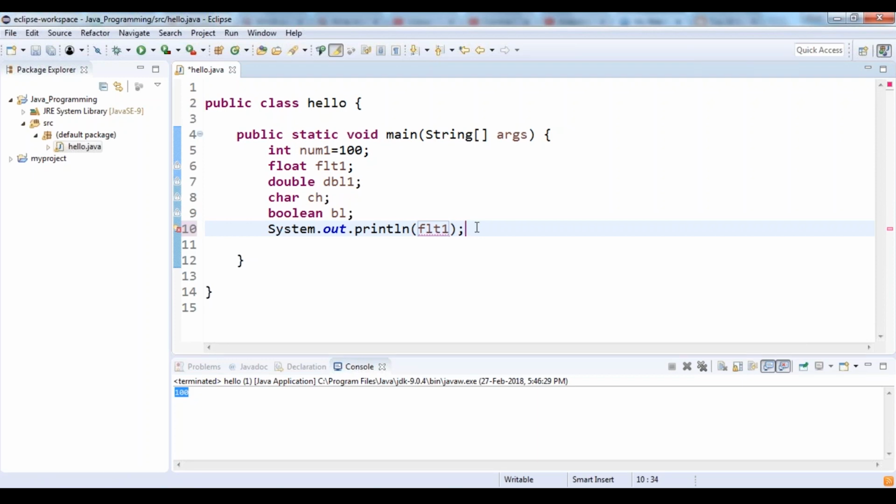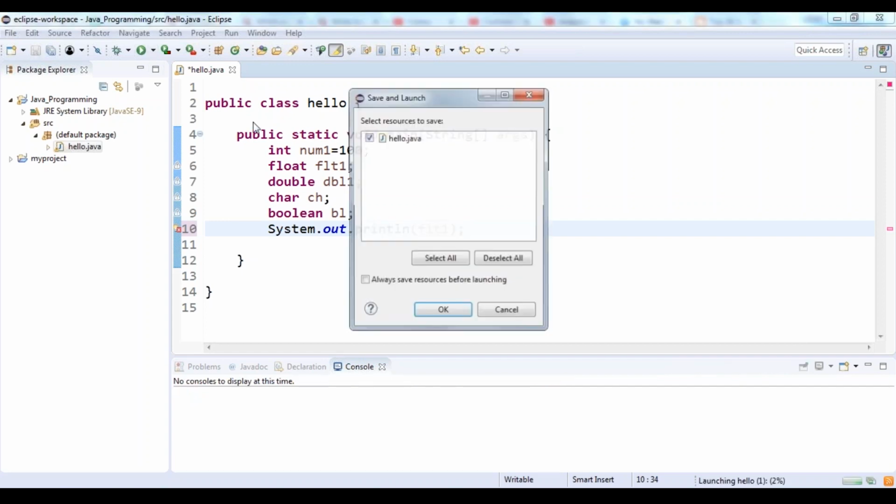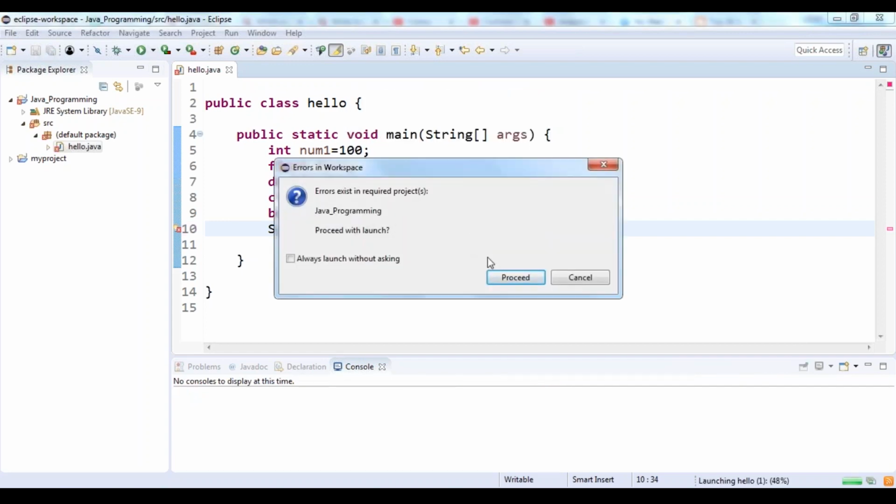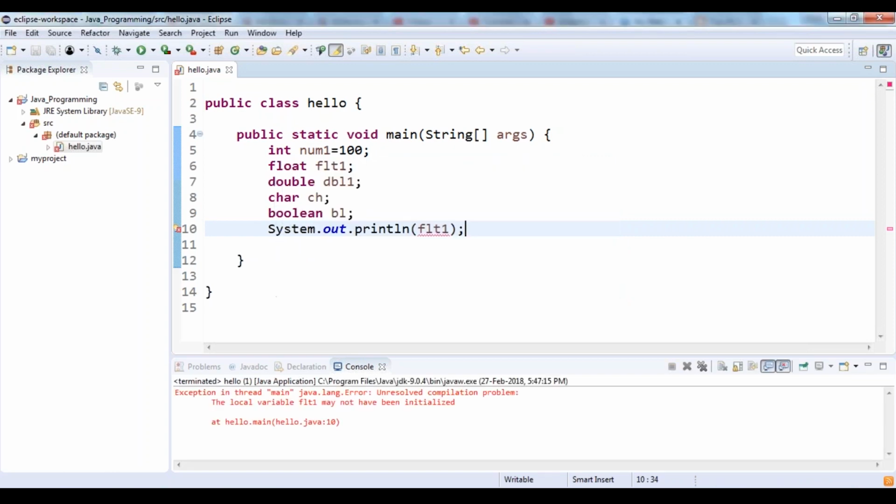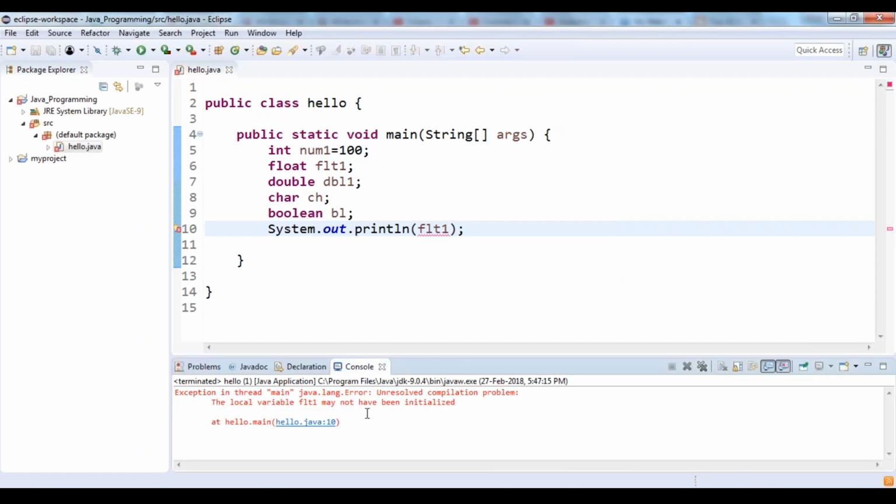Now, one good advantage of an IDE like Eclipse is that it already tells you that there's an error present here. It says local variable flt1 may not have been initialized. But still, let me try running this. When I try running this, there's also an error that says there is an existing error with the project. Do you want to still continue with the execution? I click on proceed, and you can see it has compiled and given me the following error that the variable flt1 is not initialized.